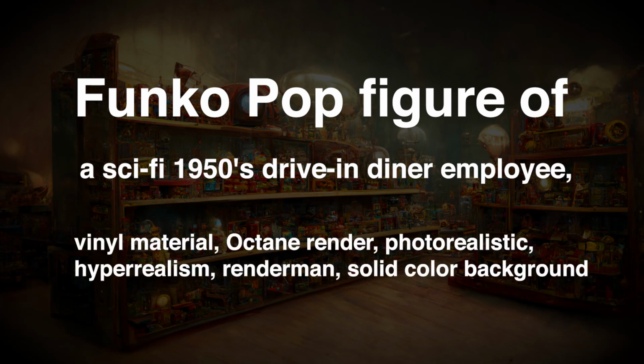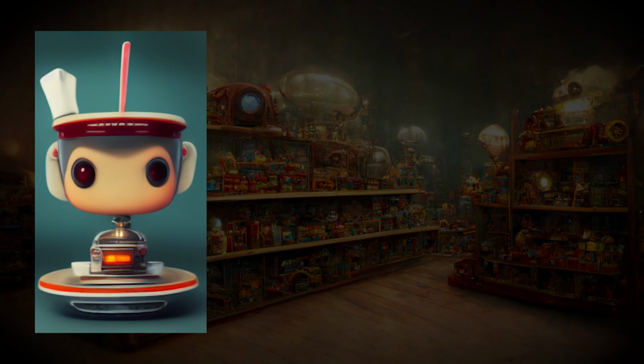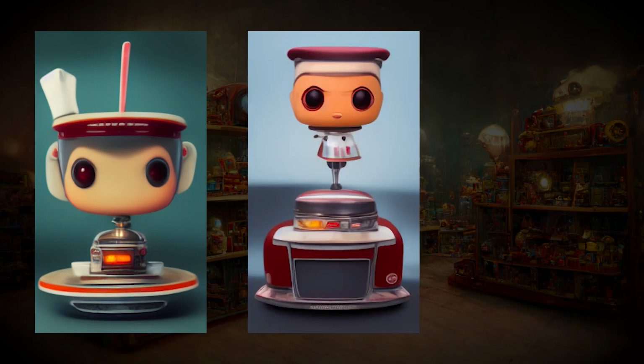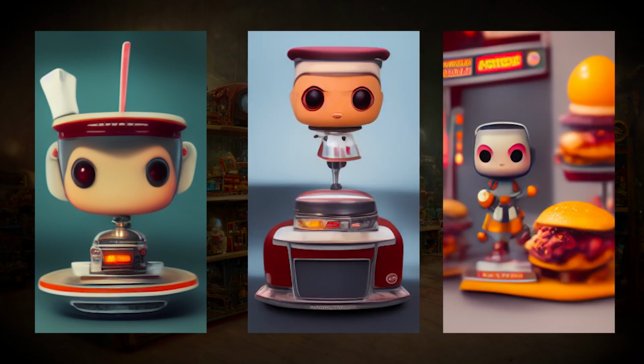I went with vinyl material, octane render, photorealistic, hyperrealism, RenderMan, and solid color background to try to remove any sort of blurring or stuff that MidJourney might put behind that. And that's really the thing here: one, you get the full body, two, it doesn't put it on some ginormous pedestal, and three, that it doesn't use depth of field to blur out certain parts of your model.